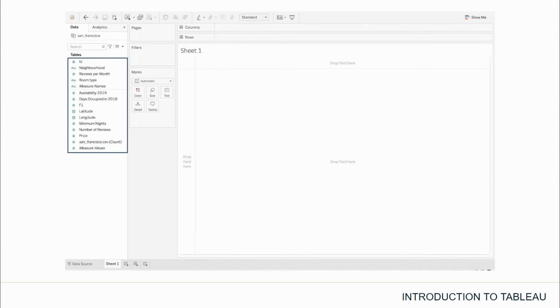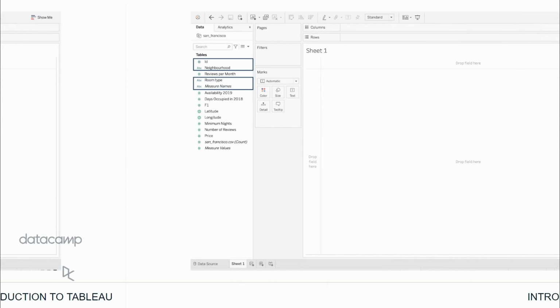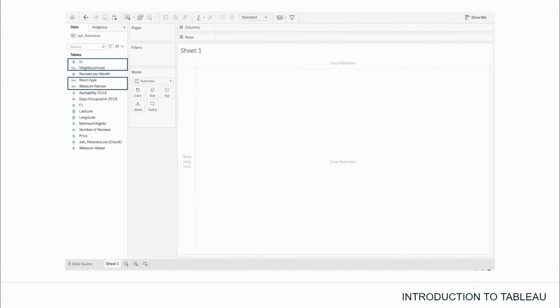First, we notice two different colors, green and blue. Green fields are continuous, treated as on an infinite range. Blue fields are discrete, treated as individually separate and distinct.